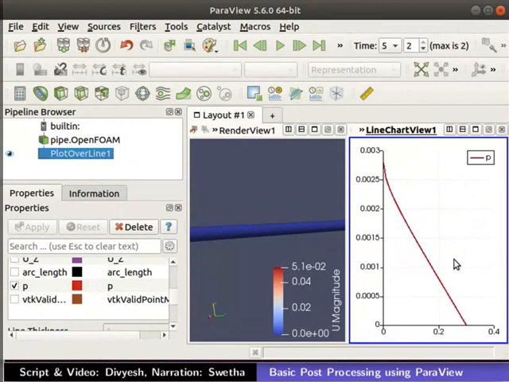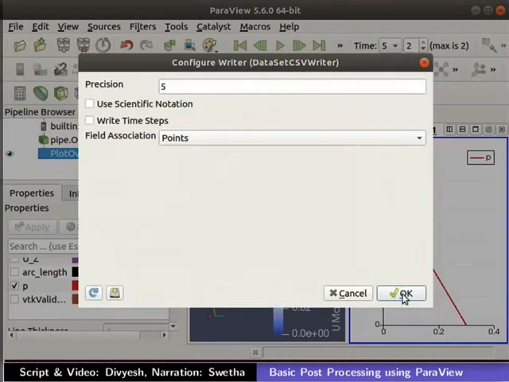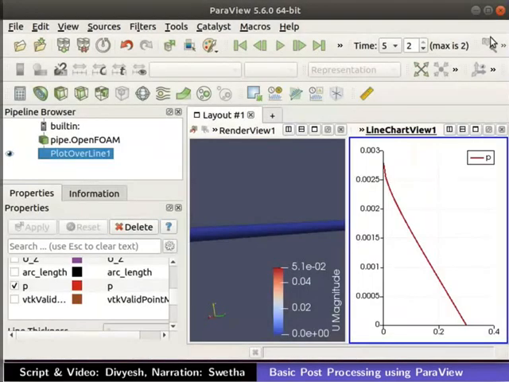Save this data to z-axis.csv file as explained earlier. Close the ParaView window.